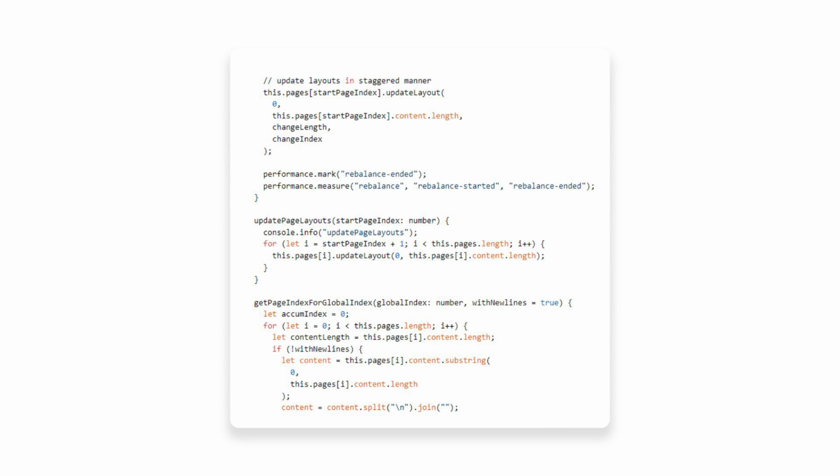This code snippet performs several tasks related to managing page layouts in our rich text editor. 1. Layout update. It starts by updating the layout of the page at startPageIndex, passing parameters that define the range of content to be considered, along with change length and change index, which pertain to modifications made. 2. Performance measurement. It records performance metrics by marking the beginning and end of the rebalance operation, measuring the time taken for this process.